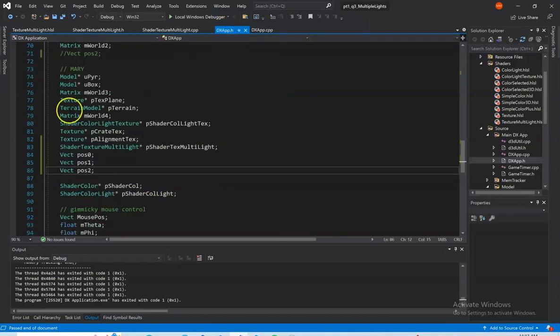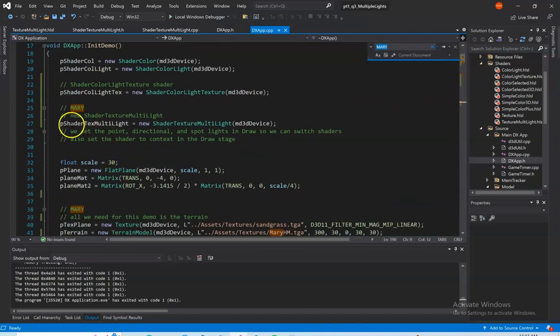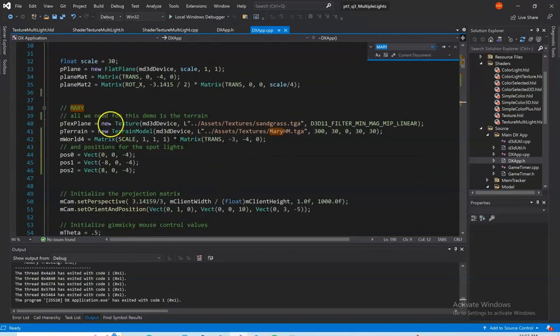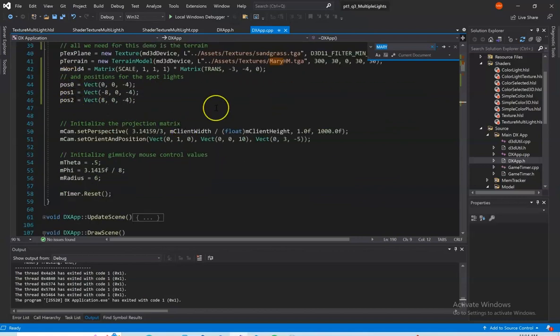So looking at dxapp.h, we just added our new texture multilight shader, as well as a few other things we'll need. And then in our dxapp.cpp file, in the init, we are creating our new shader texture multilight shader. We set the point direction on spotlights and draw so we can switch shaders, also set the shader to context in the draw stage yet again. All we need for this demo is the terrain. So we have the texture of the terrain, which I'm using the sand grass, the terrain, which uses my height map, and then the world of where that terrain is, and then positions for the spotlights.